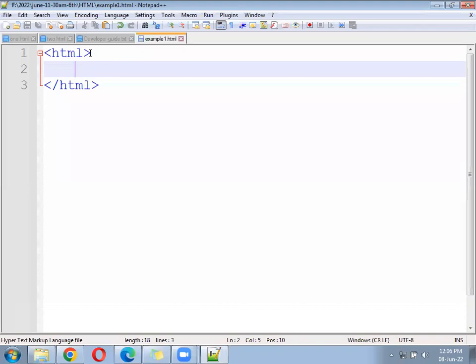Now let's go inside. HTML to HTML is called a document. When the HTML starts and HTML ends, it's called a document. In the terms of web technology, for a developer, it is called a document. For the browser, it's called a document. Where HTML starts and where HTML ends. It must be opened and closed.